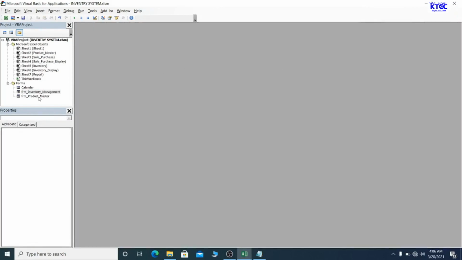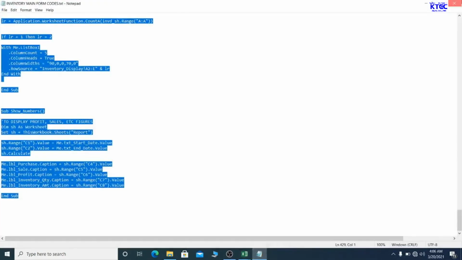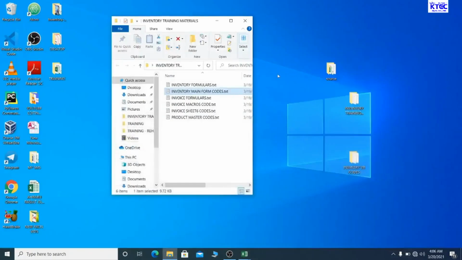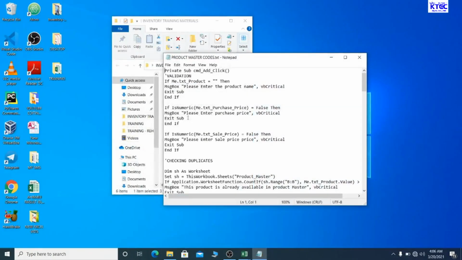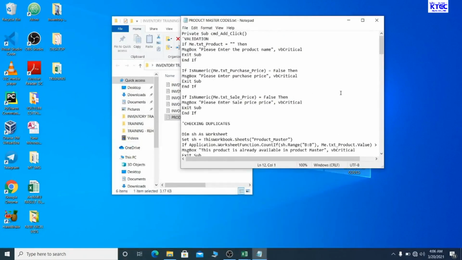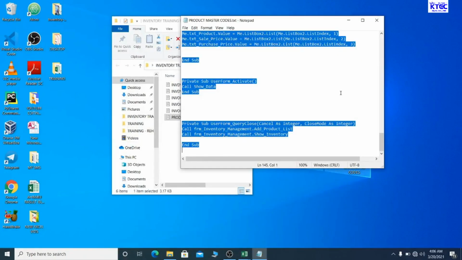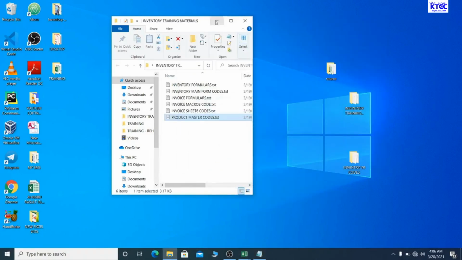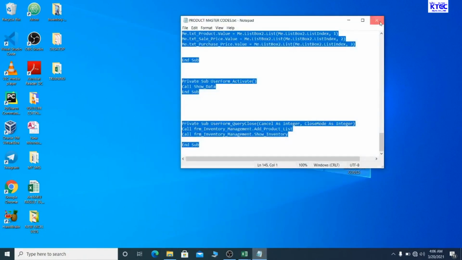Now the next thing is we want to check on the second one. So you can close this. The second one, we have the product master codes. So this is it, the last one, product master. You can just Control A to select, Control C to copy on the keyboard. You can minimize this and minimize it. You can even close this for now.